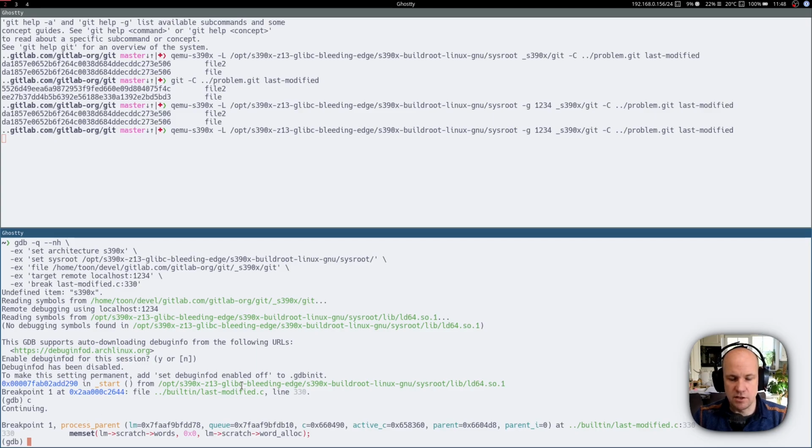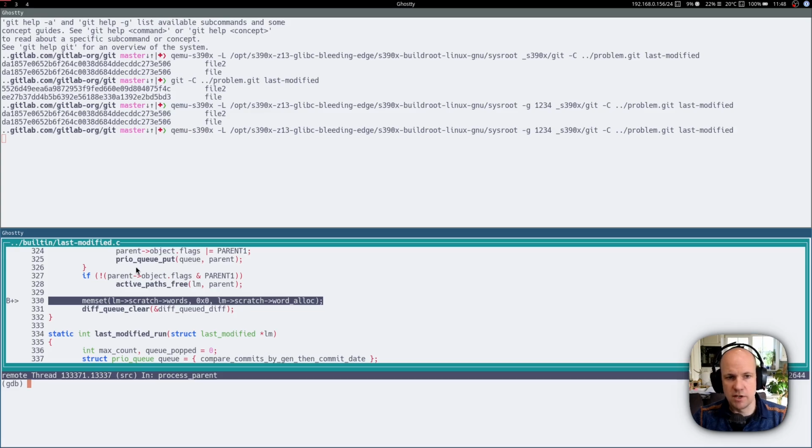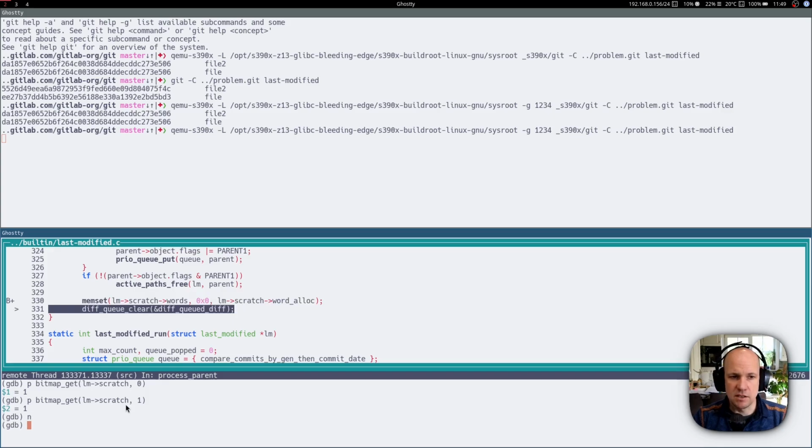Now we're over here in the source code. Let me enable TUI to make it a little bit more obvious. We can see over here, I know the issue is over here. We are at this line. So we can debug as normal. Print bitmap_get lm_scratch. If I'm getting the first bit, it's 1, and getting the second bit, it's also 1. Now, stepping over this command should set both bits to 0. And that's not the case. So this is where the issue is.